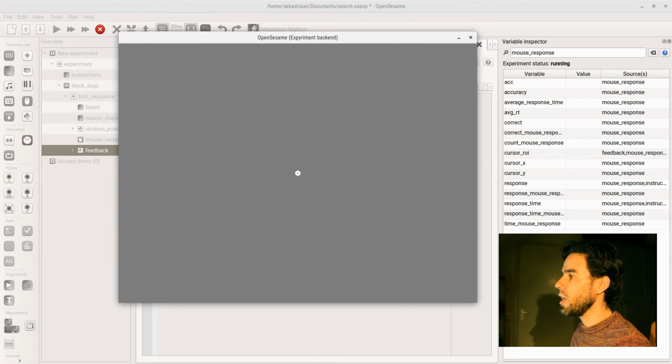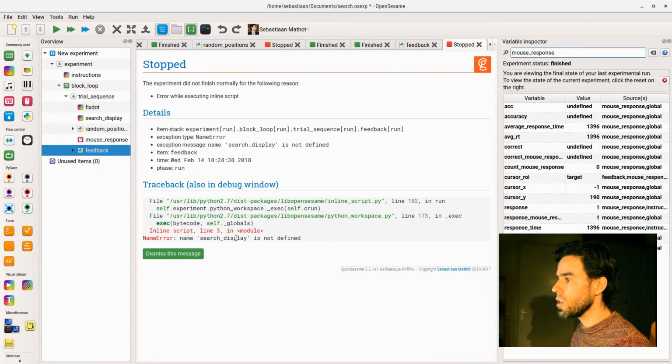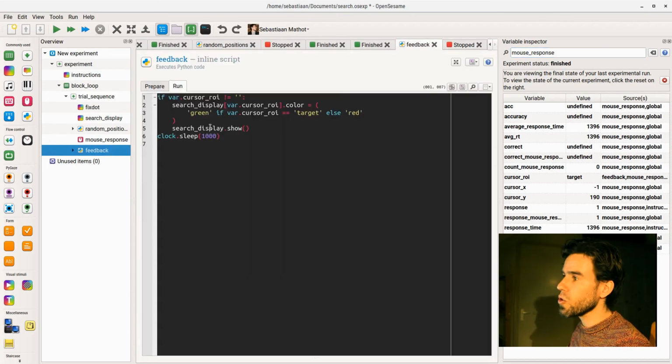Okay, click on the unique shape. Now, if I click on the target, it should turn green. Oh, made a mistake. Search display. Ah, right, it's not called search display. Search display is the name of the item. The canvas is called search canvas, right? So I made a typo here. Search canvas. And here too.